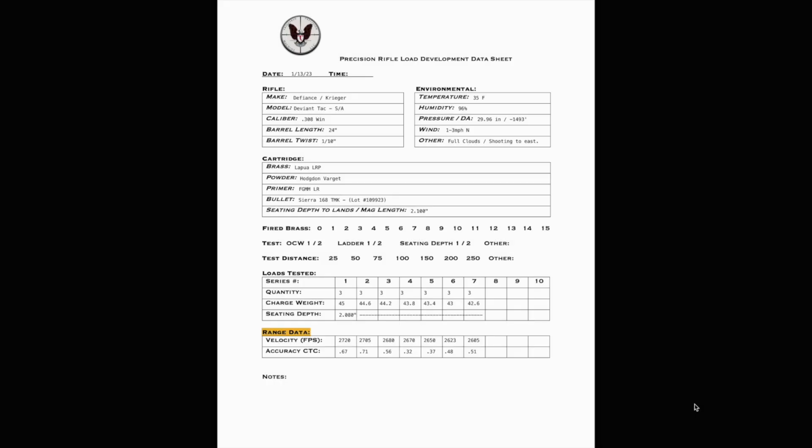And finally, the last section is the range data we get from actually shooting. The two things I record are velocity and accuracy. I measure my group center to center just as a reference point for future reloads. Down here in the notes section, fill in whatever you may think is pertinent to your testing and what definitive results you saw or didn't see.